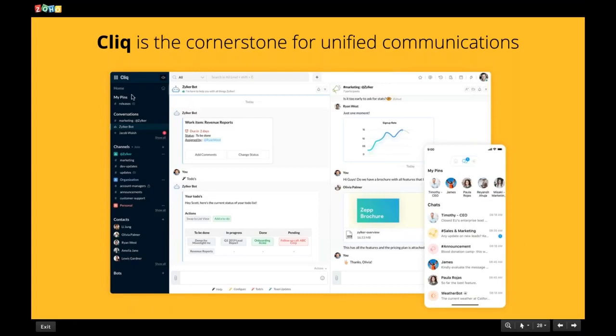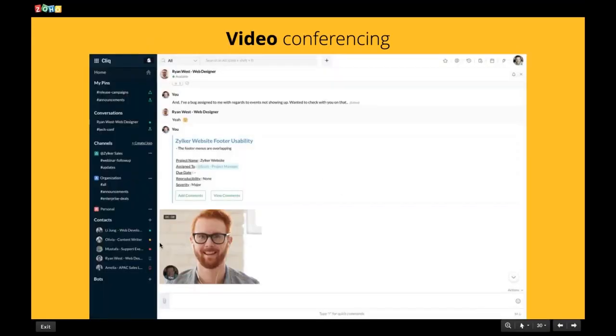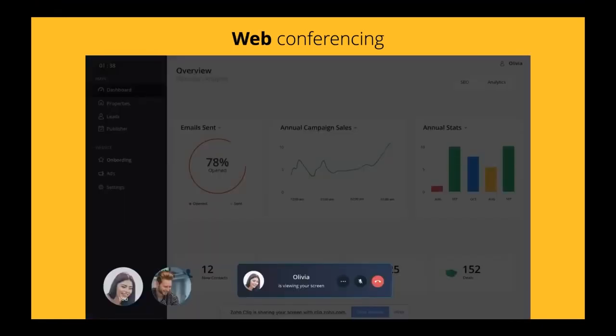So Click is similar to Slack if you've used that before, similar functionality. You can have groups, channels, you can chat individuals if you want. You can make video calls, audio calls, you can share your screen all from within Click. And you can also do video conferencing, so you can have multiple people on a video call all at once, which is something that's relatively new. Same thing with web conferencing. So I can have a conference call with multiple people and share my screen to all of them.